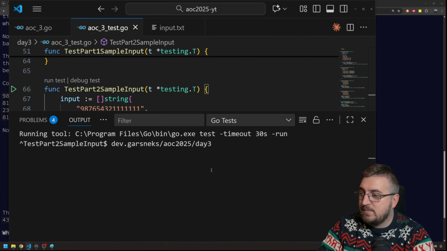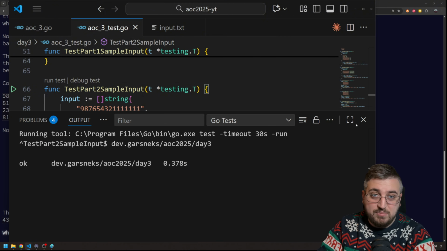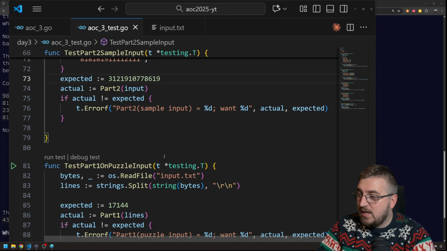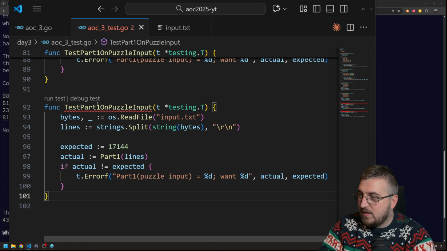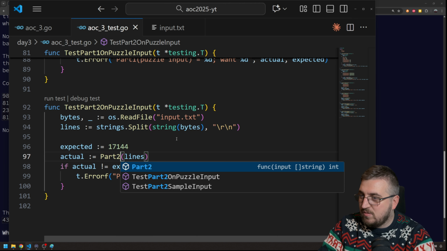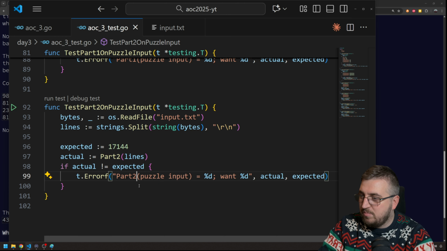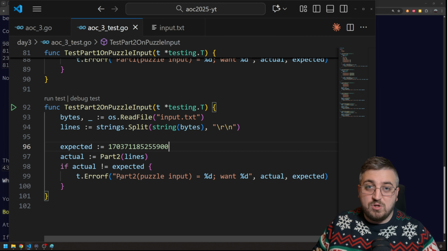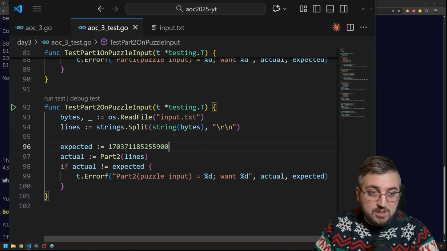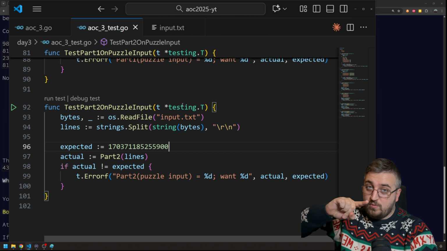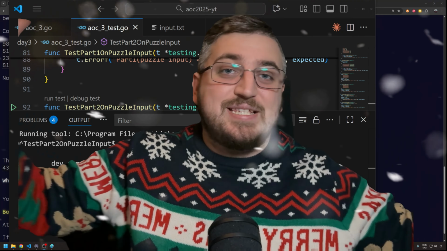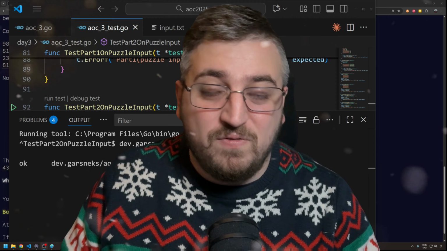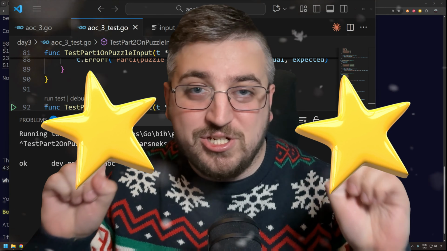Running that. The sample input is working. And now the large moment of truth again. Let's run on the real input, part 2. Because I have already solved it, I know the answer, so I can compare it. So, moment of truth. 1, 2, 3, and success! Just like that, we have solved day 3 and earned 2 additional stars.